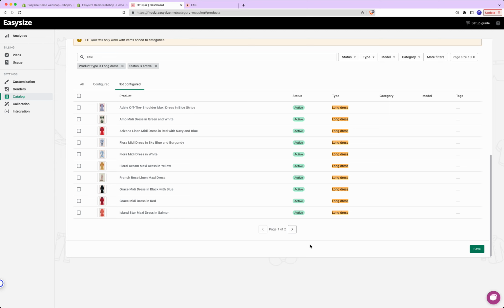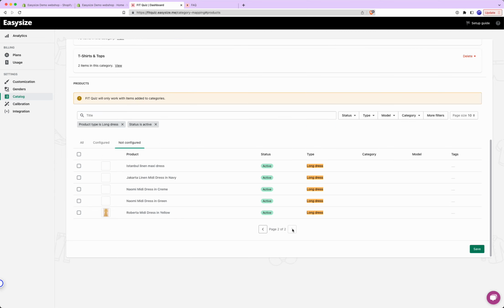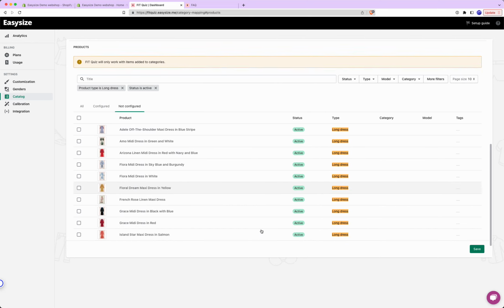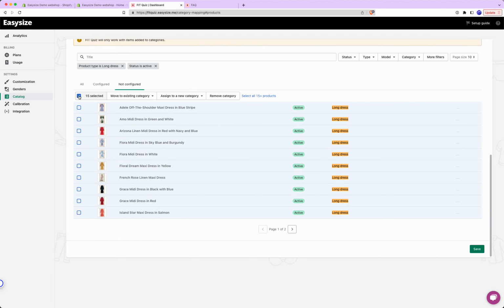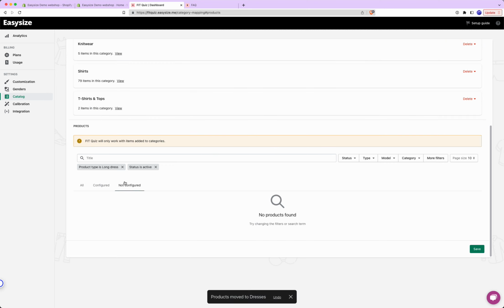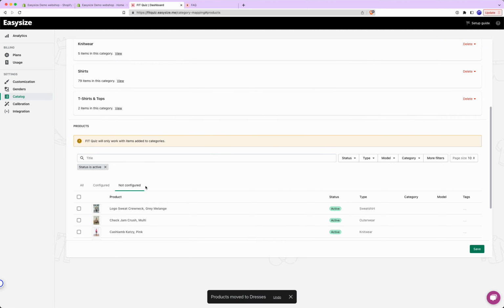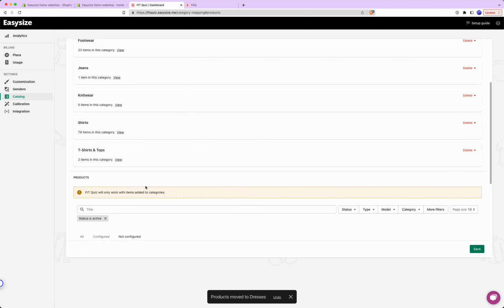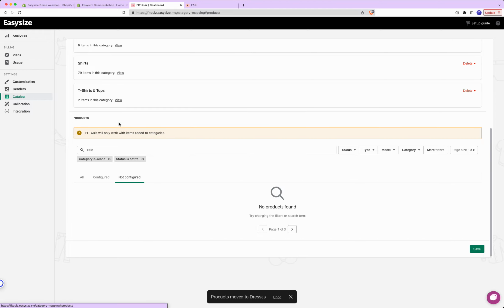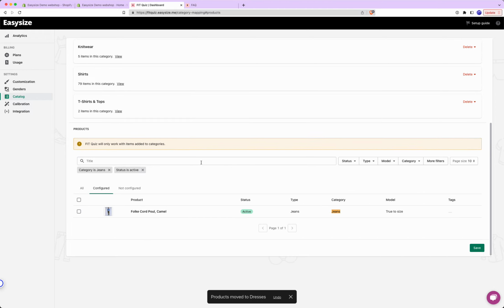My personal advice here will be to double check to make sure that this tab is indeed correct, because sometimes we've seen that shops might not have the right type added, and therefore you will end up categorizing incorrectly. So I'll just quickly double check, and yes, indeed, all of those products are dresses. So again, I will click here and I will move them to the existing category dresses. So you essentially will make your way through all of the non-configured products. You can always check the products that are assigned to a specific category here.